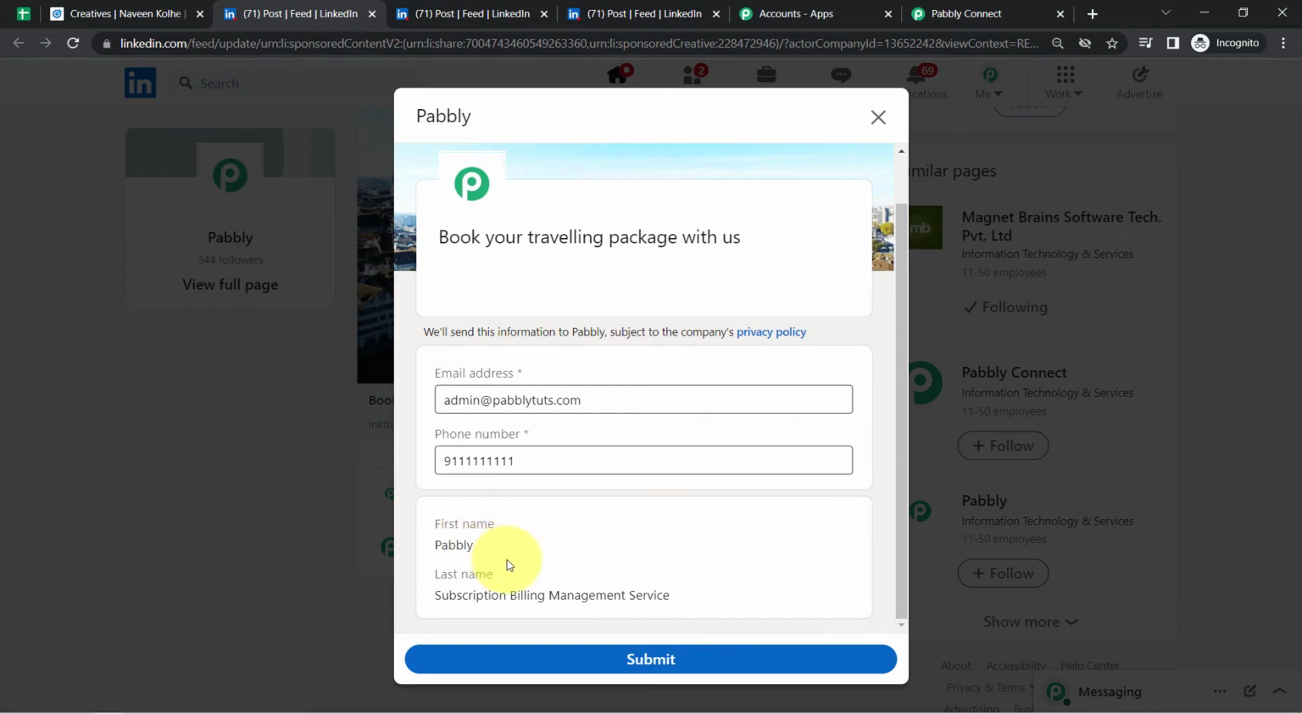The first name is already selected. Let me tell you that I'm not running any live advertisement on LinkedIn, so that is why I'm going to use this lead generation form testing tool. Basically, I'm going to submit the lead with the help of the testing details only, with the first name as Pabbly and the last name as the subscription billing management service, which I provided initially at the time of setup. So it is going to take the same, but make sure that whenever you create this automation, you provide genuine details. Assume that someone is actually submitting the form.